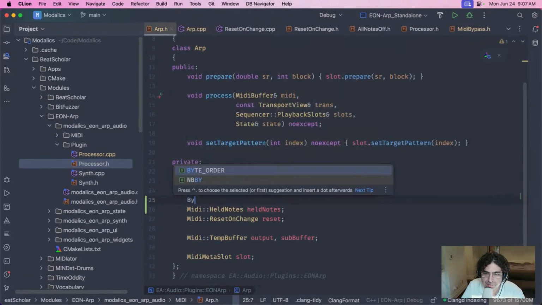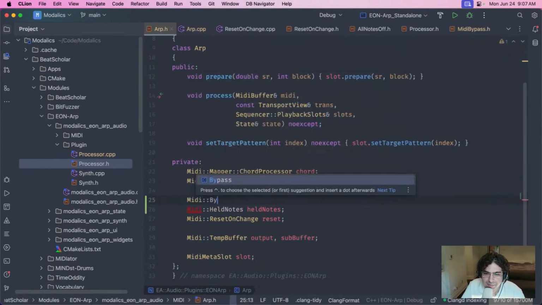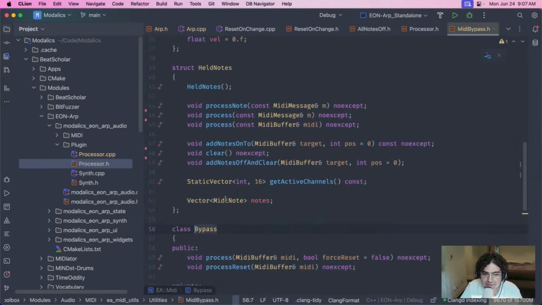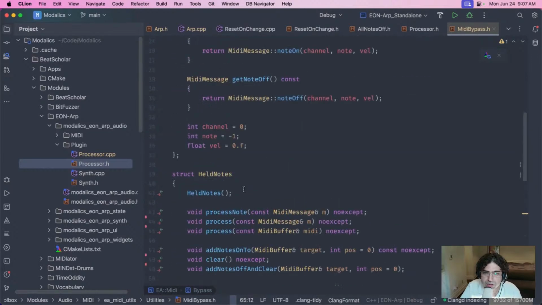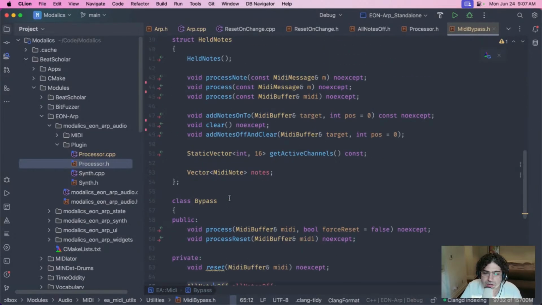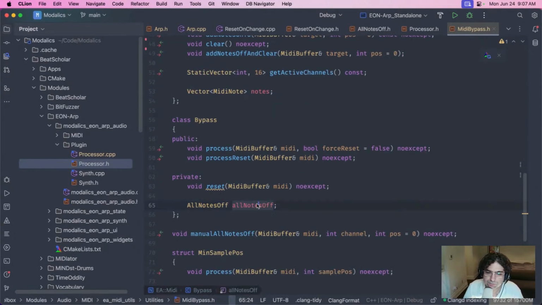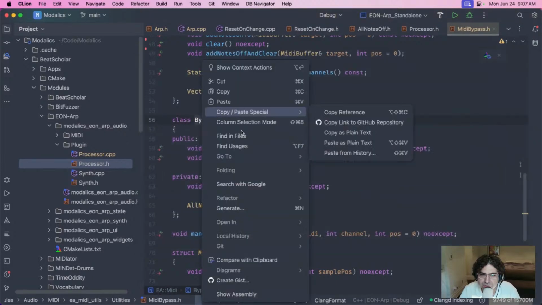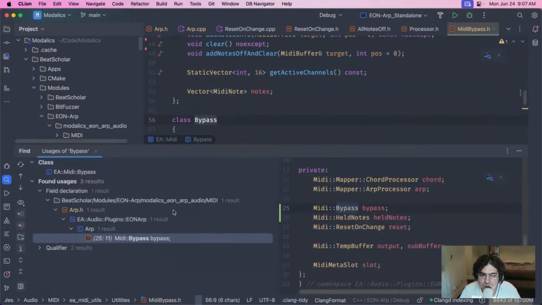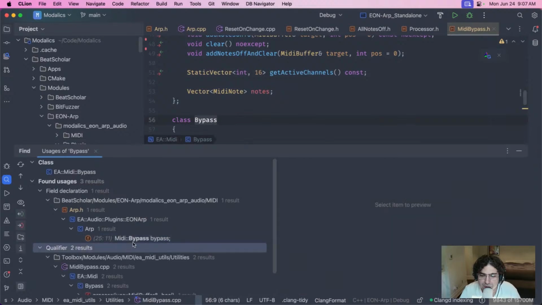I had this MIDI bypass, something like that. Let's see, what is this thing doing? I think it's kind of like that. So it does all notes off. I don't think this is used anywhere. I think this was just used to try and solve this particular problem. So I don't mind just changing that.